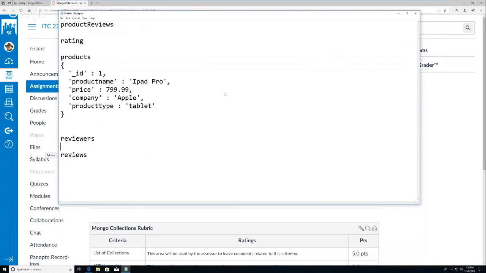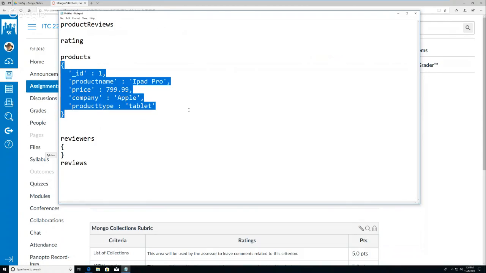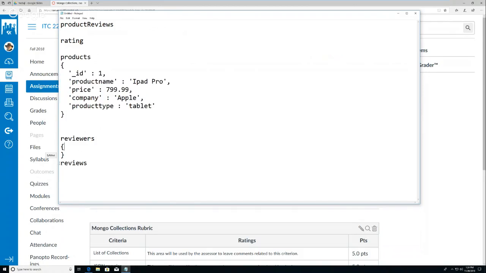All right, so let's do reviewers. So this is one way to do these. And as I said, all I'm doing is sort of figuring out just what does a record look like? And we're going to make a much more complicated one when we do reviews. Reviewer, I'm going to let it provide the ID. And I'm going to do the reviewer name.